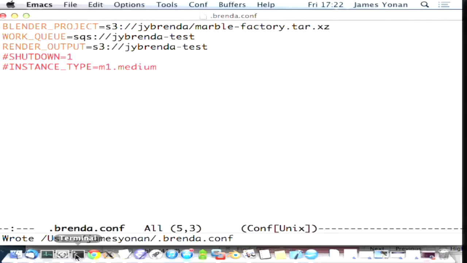In the package that I've released called Brenda on GitHub, I actually include an AMI. It's hard coded in the program, and that AMI points to an Amazon image that has Blender and Brenda pre-installed on it. So it's very easy. You guys don't have to mess around with constructing the AMI because I've already done that.